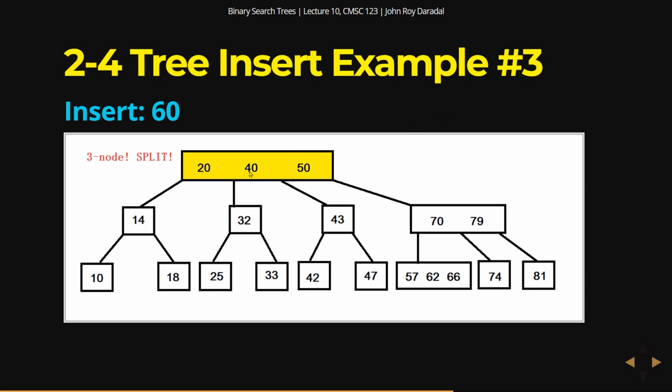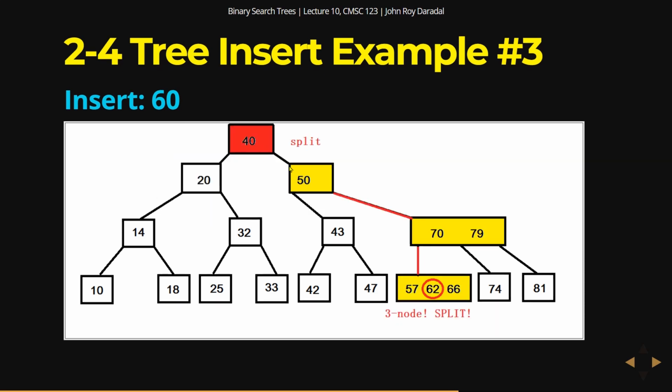Okay, how about if we insert 60? So the same process: split 40 upwards, and then 50. 60 is greater than 50, so we'll go to the right child, and then it's less than 70, so we'll go to the left child. But then we find a 3 node here, so we'll split it. We cannot insert 60 yet here because it's a 3 node. So we'll split this by elevating 62 here. Then we'll have 2 nodes here, 57 and 66. Okay, so that is the next step.